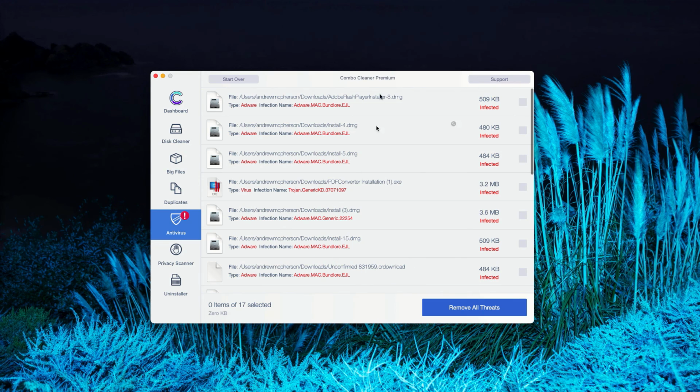Or, of course, you may consider upgrading to the premium version of the program to remove these threats automatically.